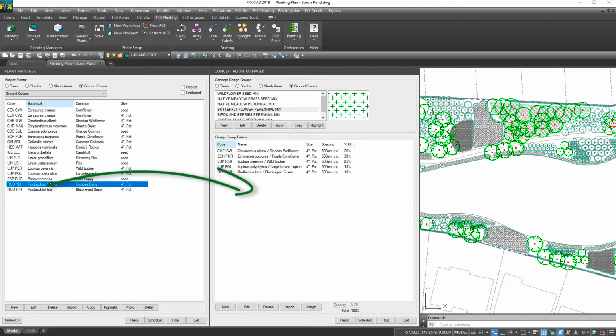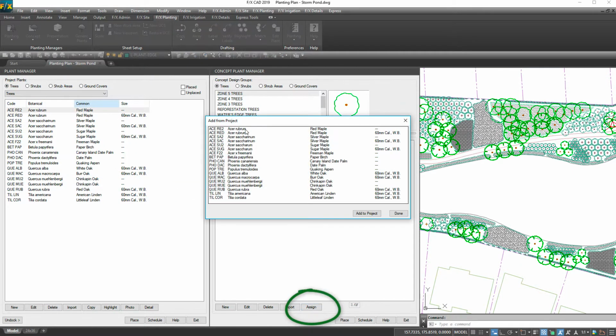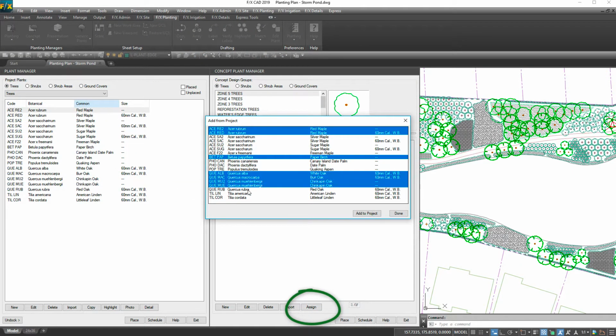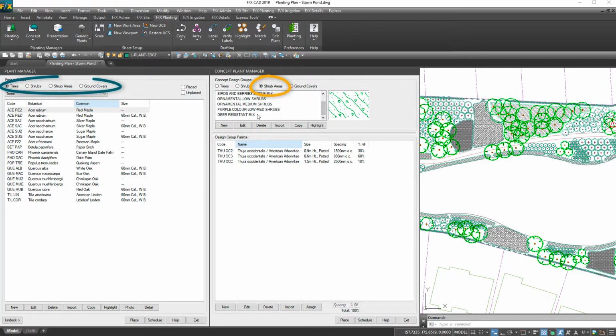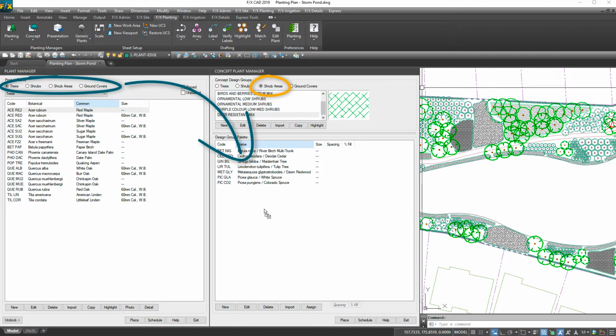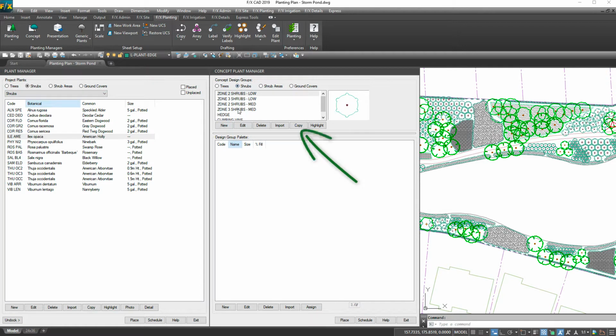From the docked palette, add plants by dragging and dropping them into your design group palette, or assign and add a bunch of plants all at once. Shrub area concept plants can contain any type of plant category in its palette, so it's great for a reforestation planting mix of trees, shrubs, and ground covers.